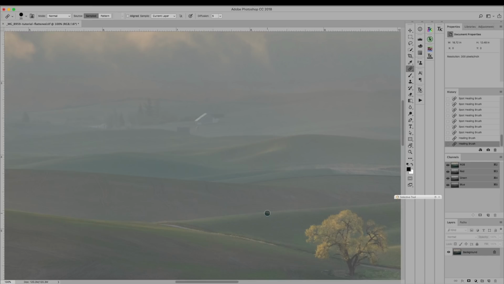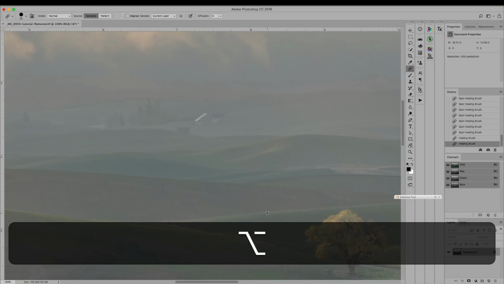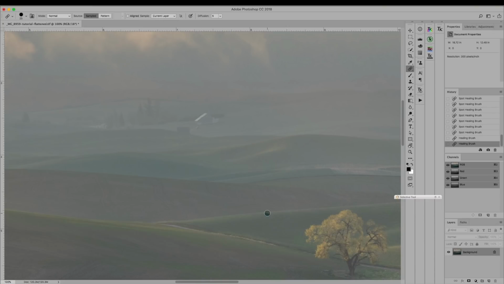On a Mac, I always do that 100% zoom by Alt-Command-0. On a PC, that's Control-Option-0, I believe. Okay, so for this guy, we could just try another lasso.